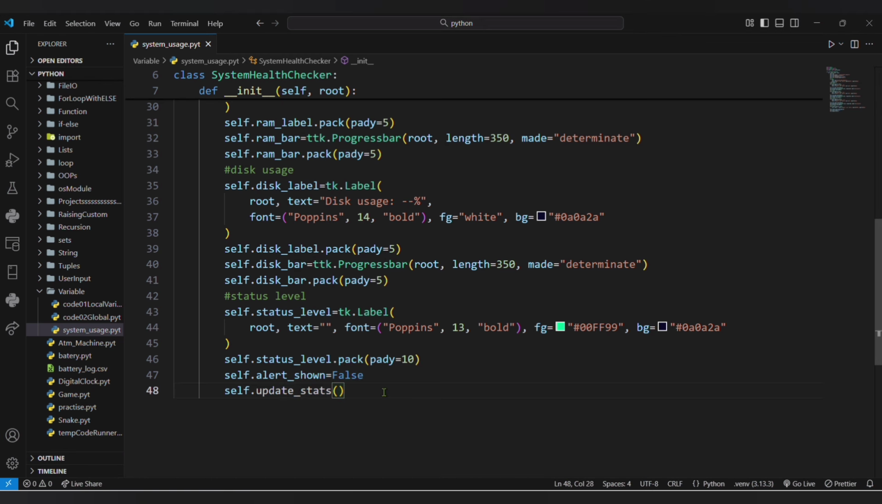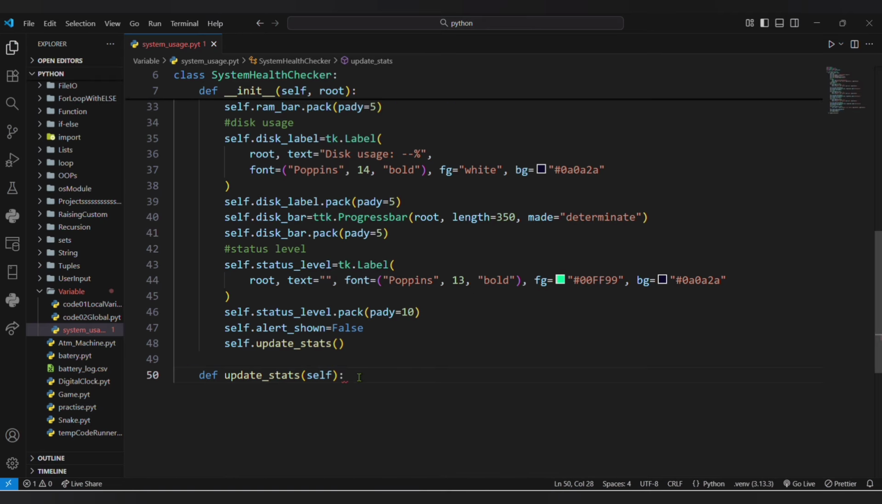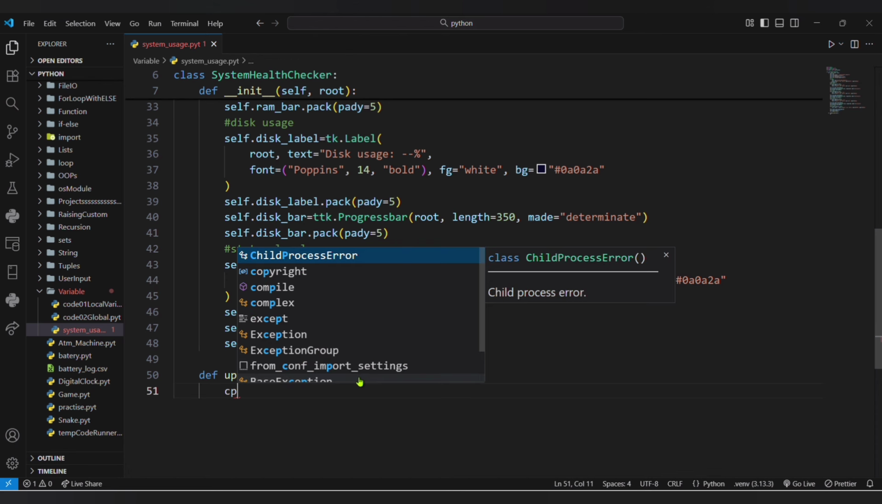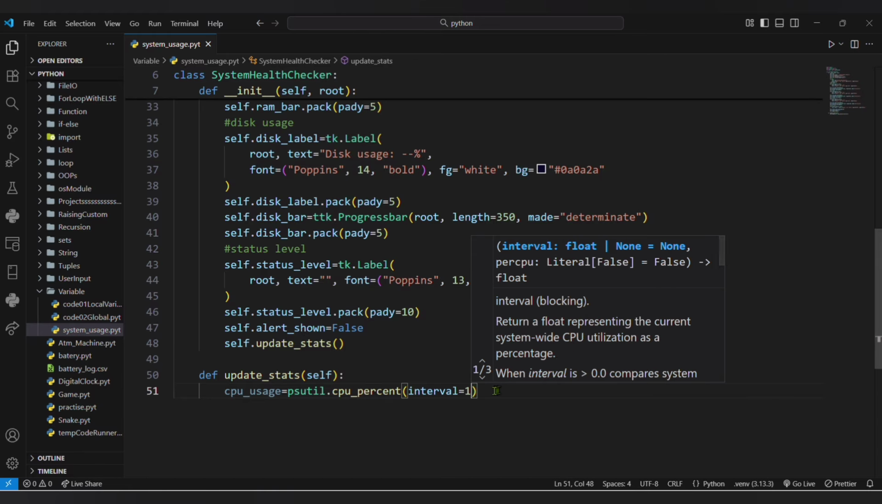Now after this we need to define the update function, so we can use def update_stats and we can pass self. Basically this function will read CPU, RAM and disk usage, update the label and progress bar, change colors depending on load, show a notification if needed, and schedule itself to run again. After that we need to read the system, so first we need to read the CPU. We can use cpu_usage and psutil.cpu_percent, and we can simply use interval 1.